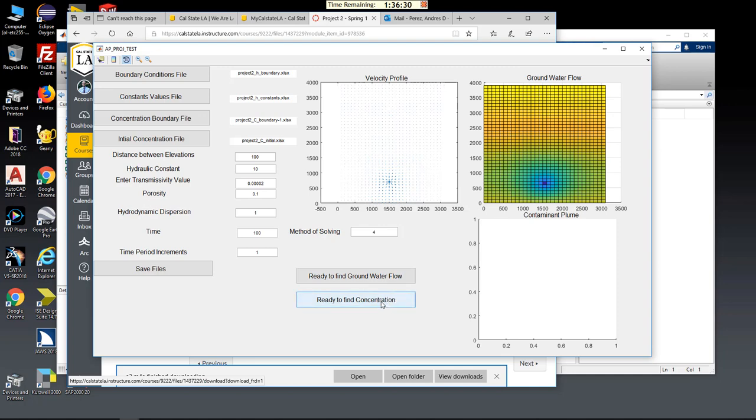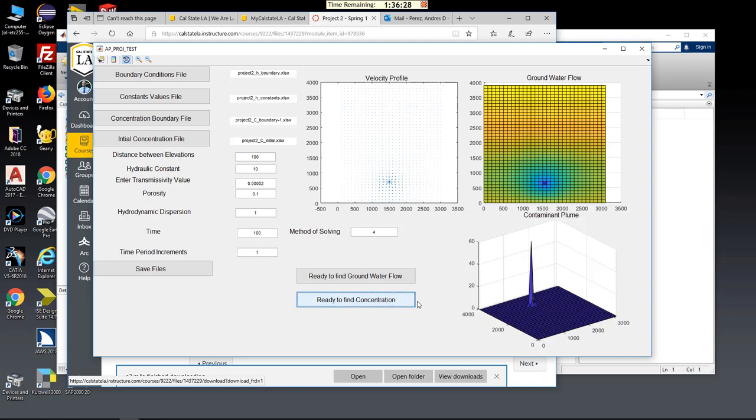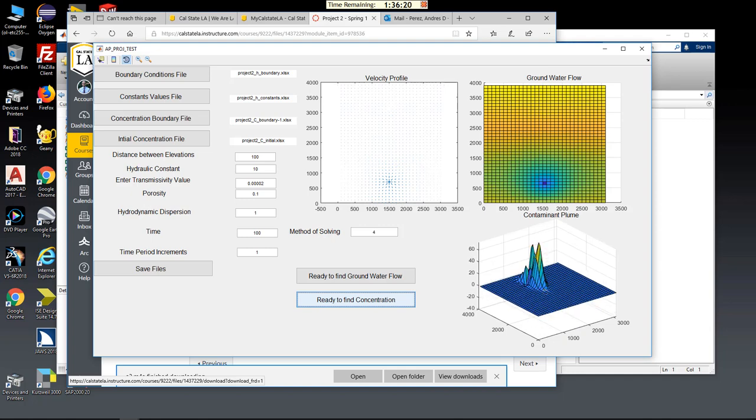Let's go ahead and click this. And here you can see at 12 frames per second, the contaminant begin to spread into the area of study. Let that complete. And there you go. It is completed.